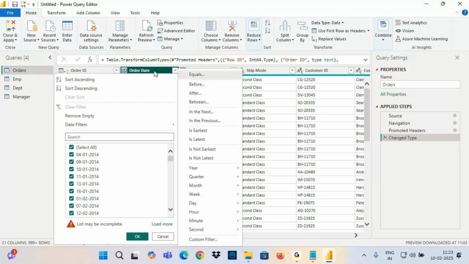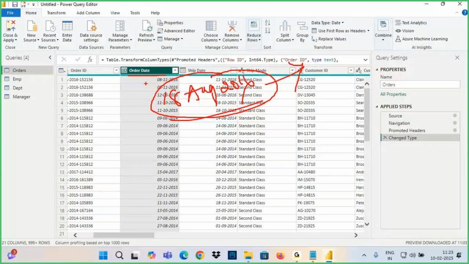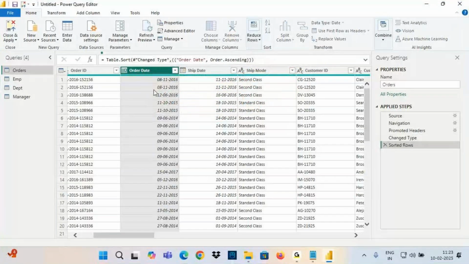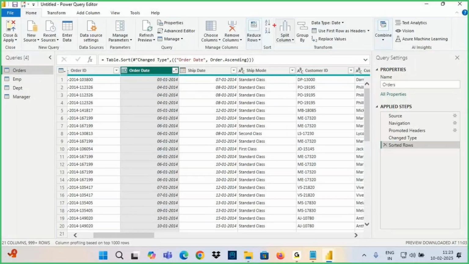Let's say I want to see only one day, 18th August 2016. I want to see the orders which were placed on 18th August 2016. Currently, what is the starting date you have? 3rd January 2014. Remember the starting date. What is the ending date?